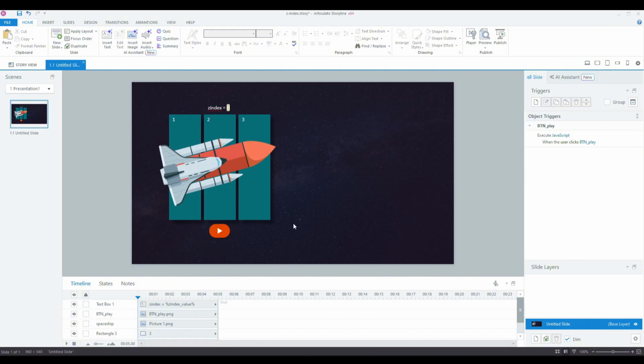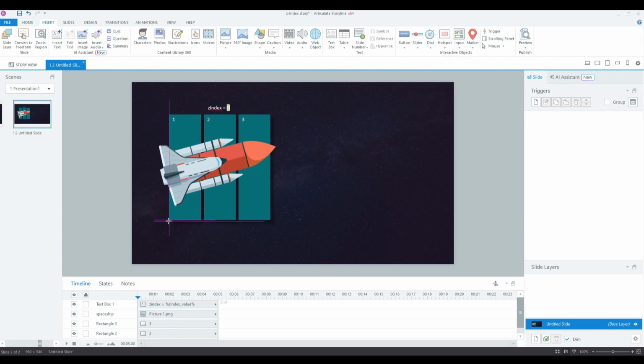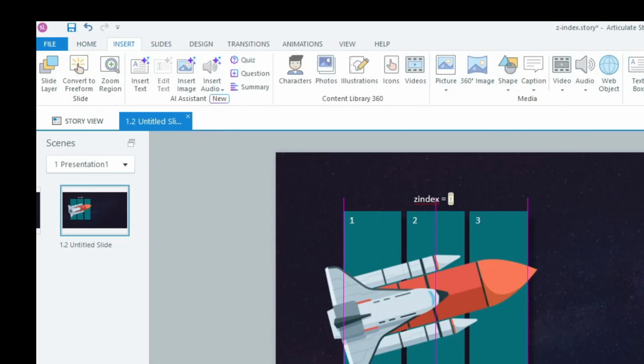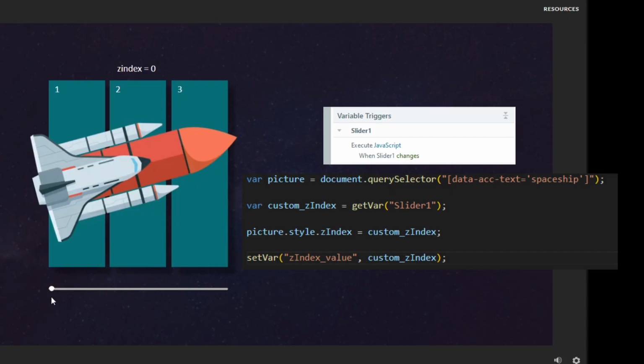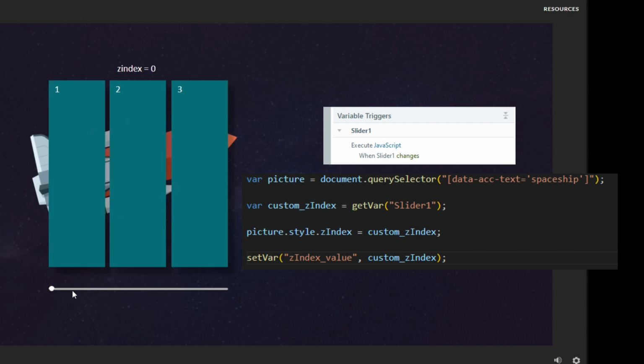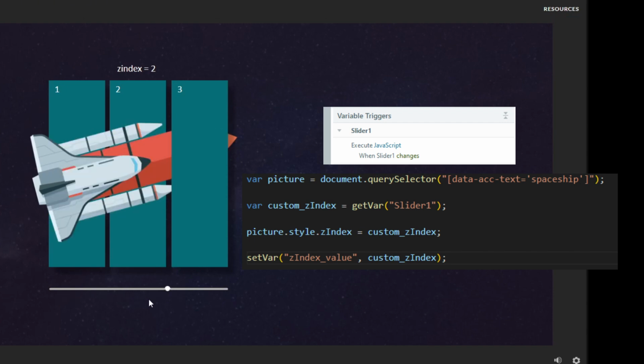I can also change the code in order to control the z-index with a slider. To do that, I'm gonna duplicate this slide, insert a slider, then I'm gonna go to the slider design tools and leave the start value at 0. This will be my minimum value. And then I'm gonna change the end value to 3 because 3 is the maximum z-index I want for the spaceship. And then create a trigger that executes this JavaScript code when the slider1 variable changes. And as you can see, it works really well. The spaceship moves forwards and backwards as I drag the slider head around. But we can go even further than this.